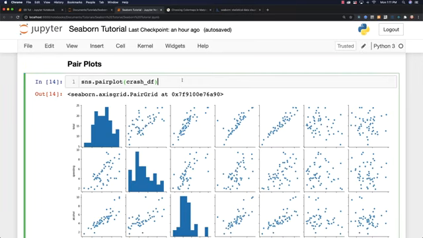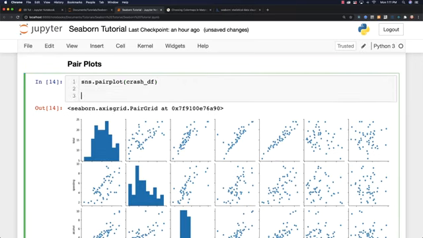But there are tons of things we can change here. Let's go and load another piece of data.